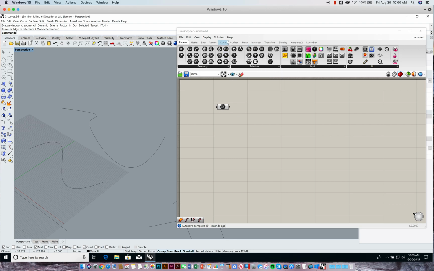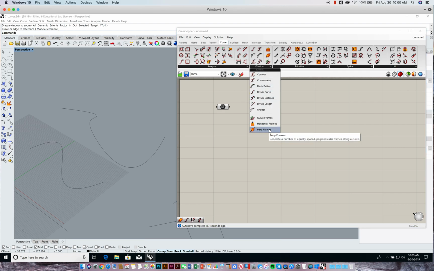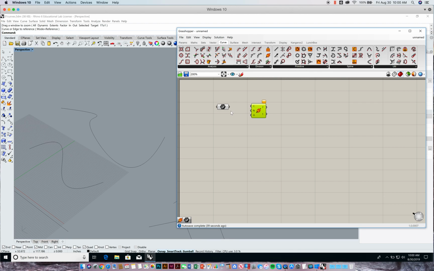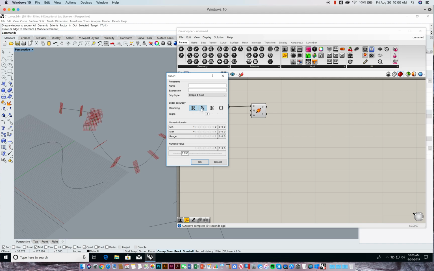And I want to divide the curve, so we go to the Curve tab and Division, and I'm going to find the Perpendicular Frames division tool here. Go ahead and divide this curve. Now I think by default the number of divisions is set to 10. I want to change that. I want to be able to make more divisions. I'm going to make a number slider, Params tab again, number slider. I'm going to double click on the label.